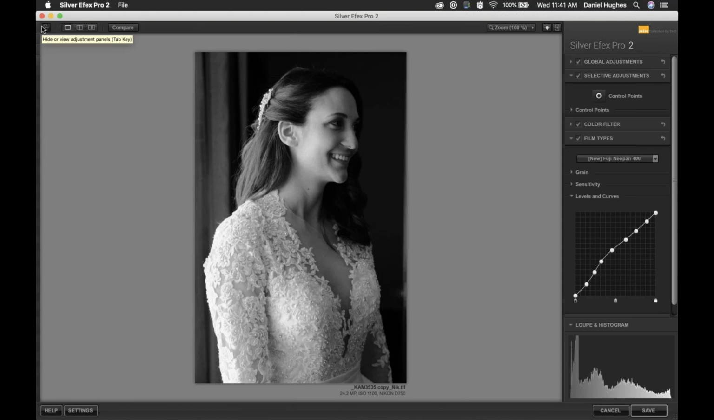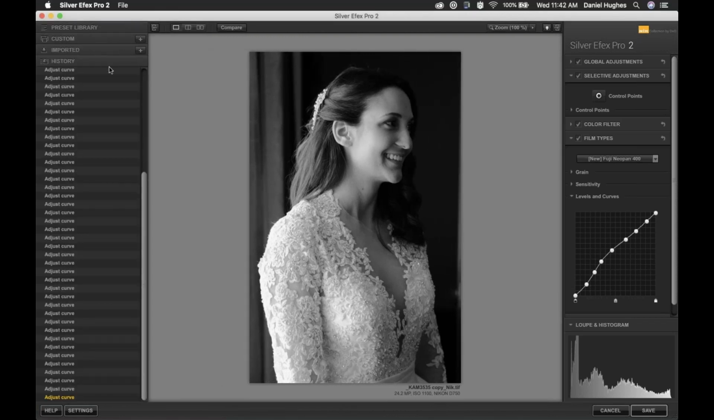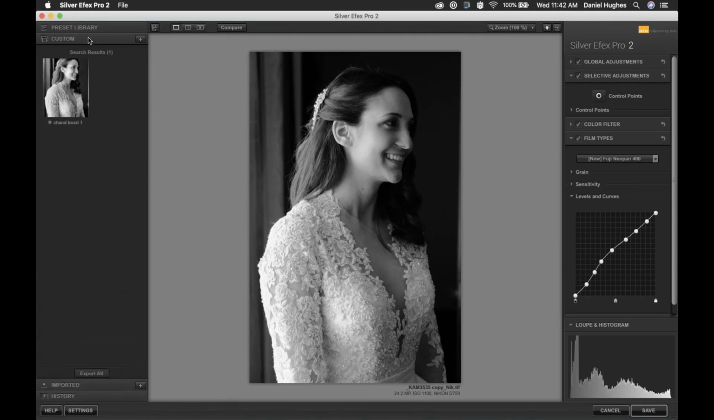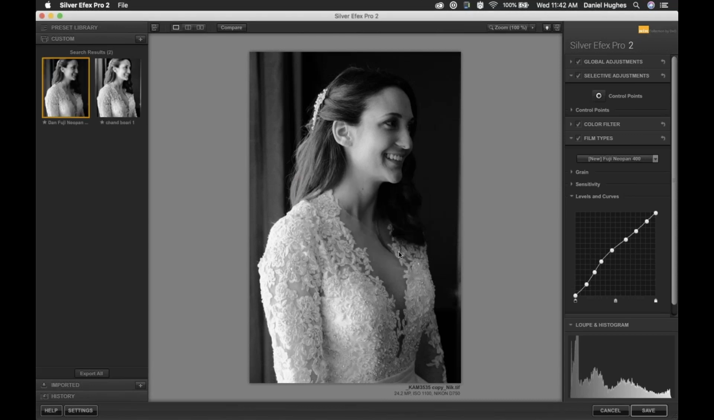So to do that, to save this, I'm going to click the button in the upper left corner, which is going to reveal our tools palette. I'm going to go into the custom section of the presets, and I'm going to click the plus button. And now with the plus button, I'm going to name this like Dan Fuji Neopan 400. And that will now have my custom film emulation that I've created for this particular image. And possibly, since this is a wedding photograph, I would apply this to a whole bunch of other images from the wedding, just to keep a consistent look and feel.